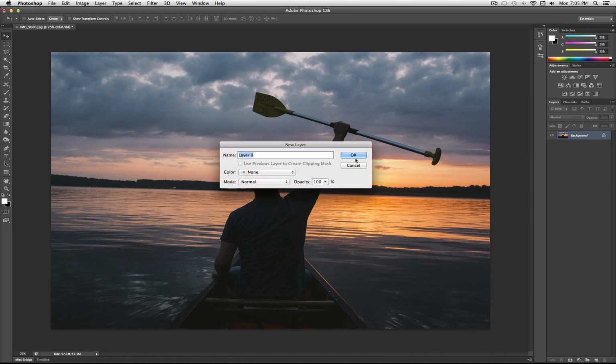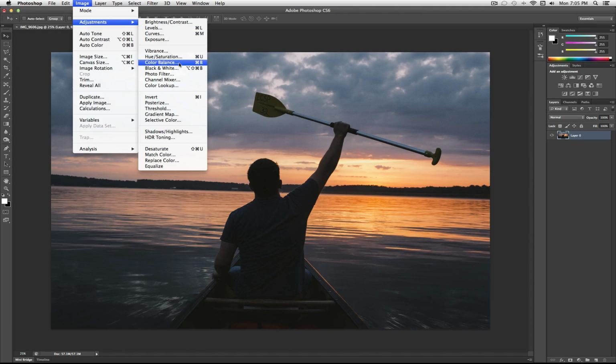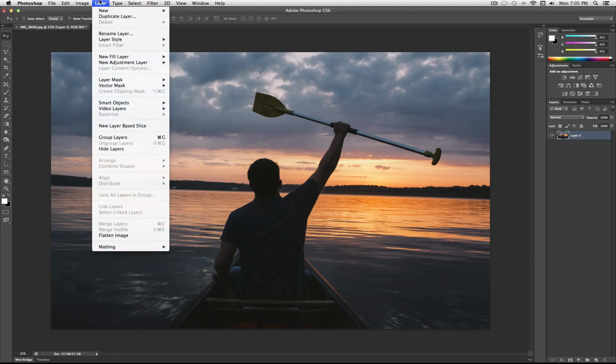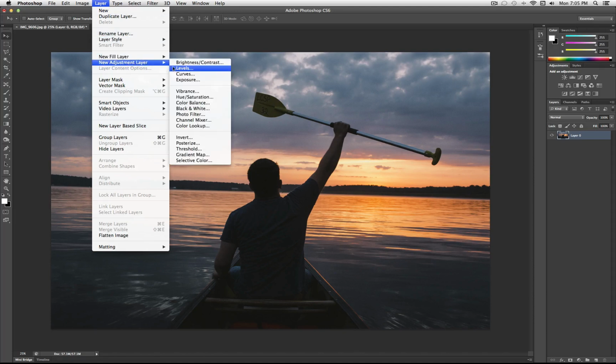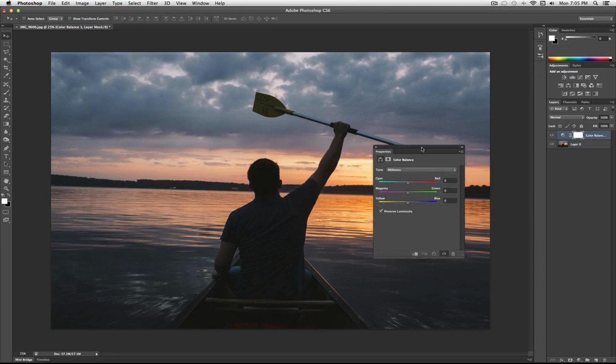Now, whenever you're working in Photoshop, you can always apply adjustments right on top of the image by going to Image, Adjustments, and applying the adjustment right on top. But I always like to go to Layer and create a new adjustment layer. That way you can edit it. So I'm going to create a new color balance adjustment layer, and I'm just going to play around with some of the sliders here.